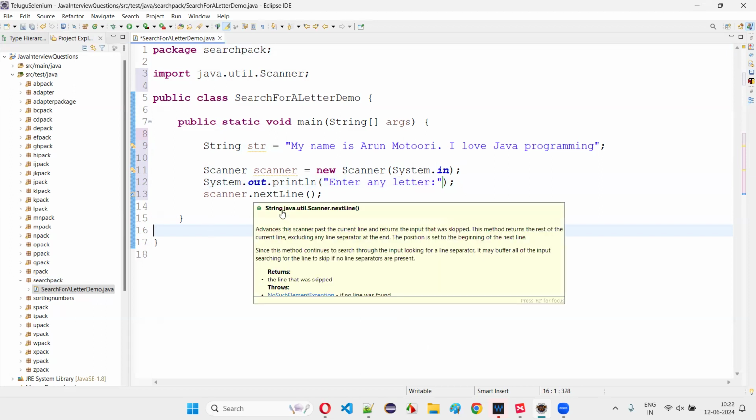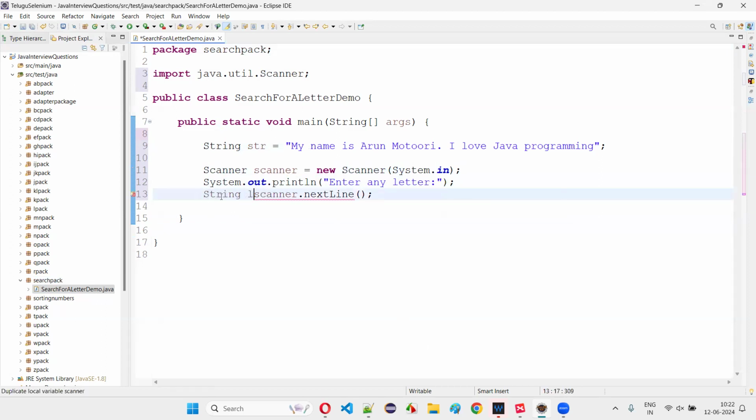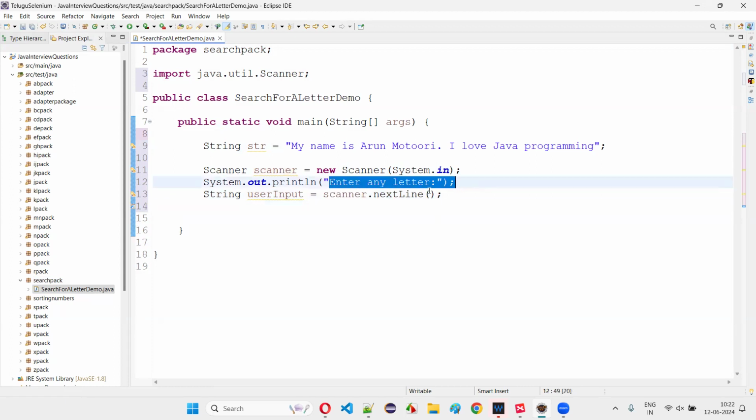Here, nextLine will collect the string input from the user, String userInput. In the user input, whatever the user has given in the form of a letter, how to find out? userInput dot charAt of 0th index. And the 0th index, no matter if the user enters multiple words or sentences also, it will take only the first letter, the first character, as a letter.